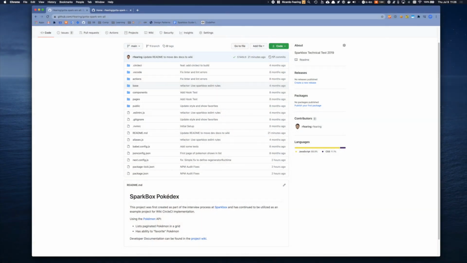Today I want to show you one solution that keeps your software's documentation inside GitHub Wikis, but allows for the review process via pull requests. This solution involves CircleCI and an additional repository. Let's begin by taking a look at an example project, Sparkbox Pokédex.